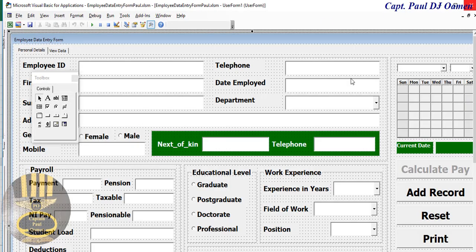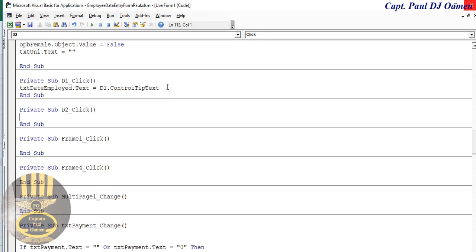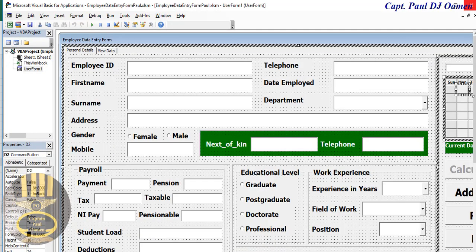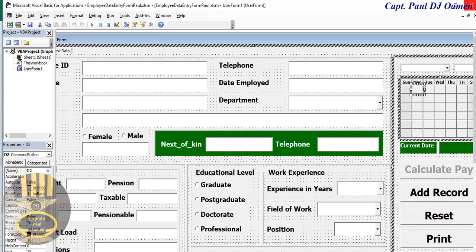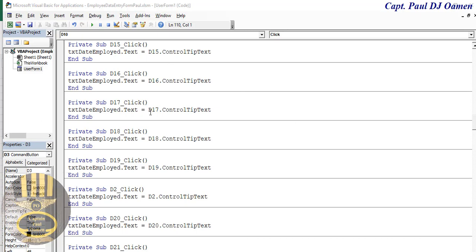So come in here now, double click on this one and just copy this, paste it here and change this to 2. That's number 2 taken care of. Now we'll repeat the same thing for the next one. The next one is right here. Double click on number 3, paste, change that to 3, and so on, guys. So I'm going to speed that up. And that is it right there, guys.